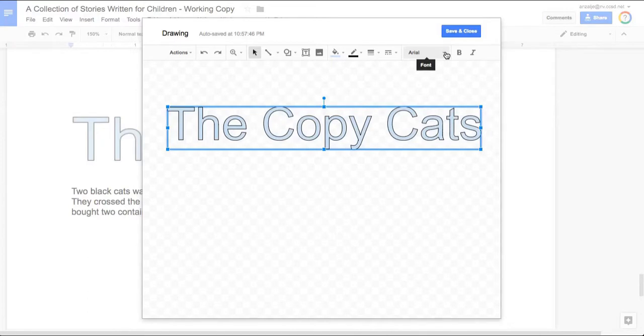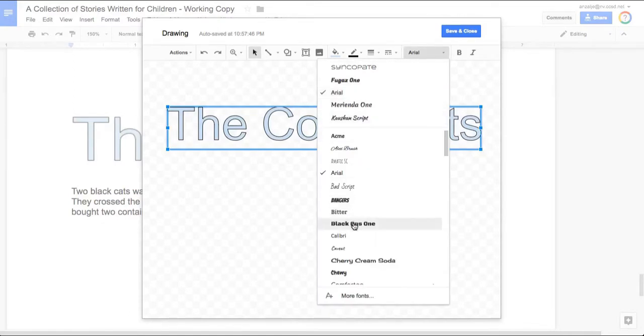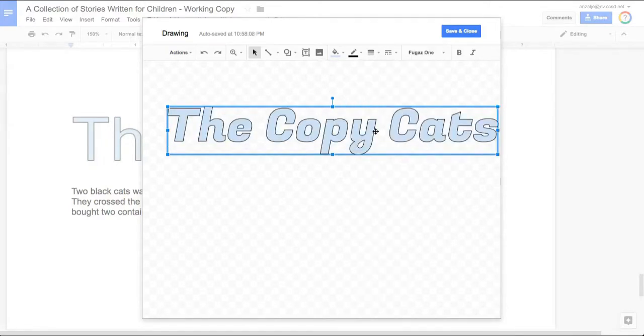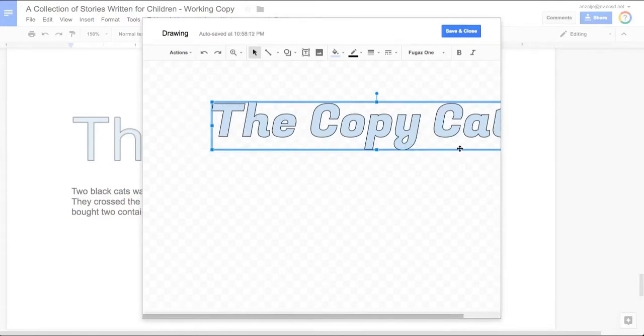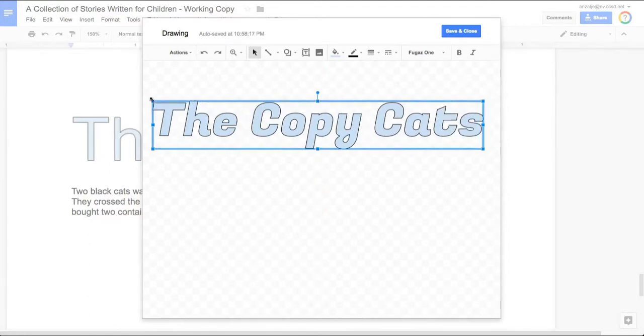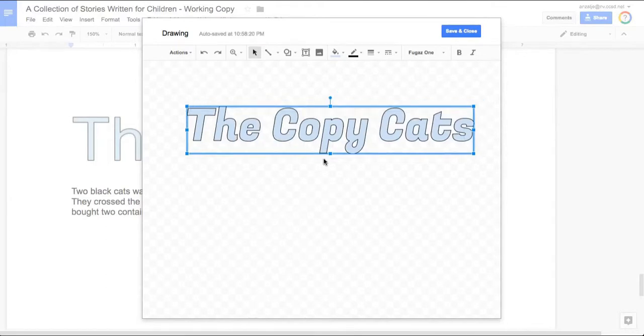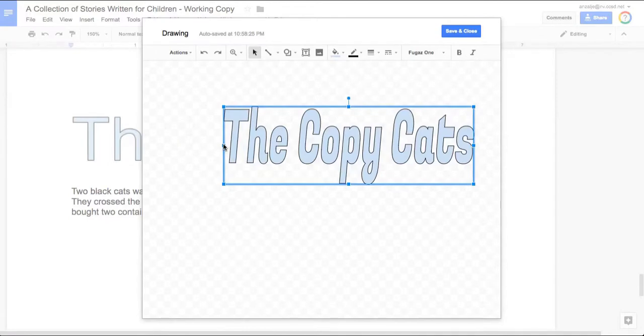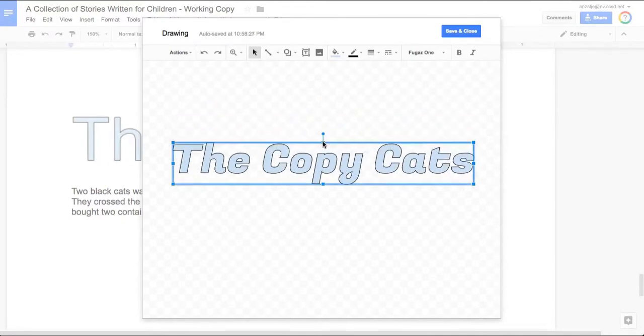Now everything works the same as the text with fonts, but we need to do that within the drawing area. So I'm going to go through and choose a different font. This one's pretty cool. One thing to keep in mind is anything that hangs off the edge of your drawing will not make it into your document. So you may have to change the size a little bit, but you can make the letters nice and tall. So you make them tall and thin. You can make them nice and short.